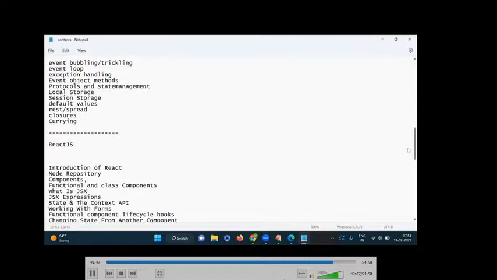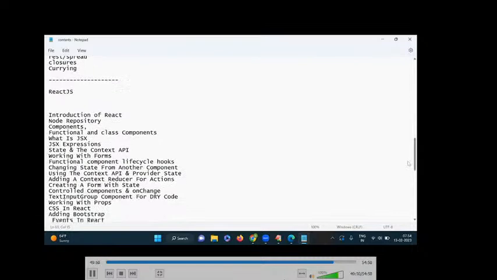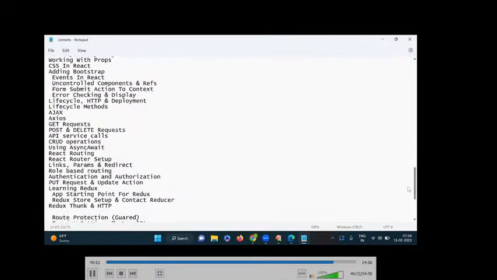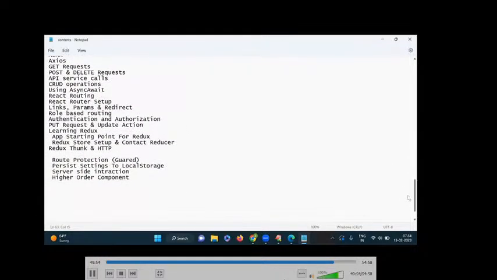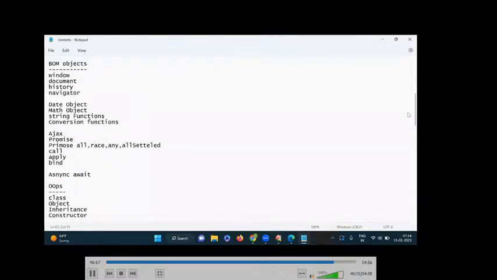After that, we start React JS, and these are the concepts we cover. For JavaScript alone, I take around 20 to 25 days, and then I start React JS. The total course duration is a minimum of 60 days, not 45 days, because we need to cover many topics. Sometimes it may extend to 70 working days.